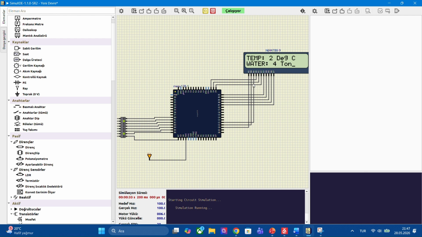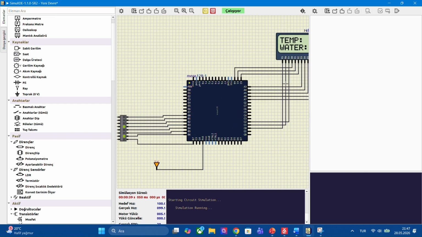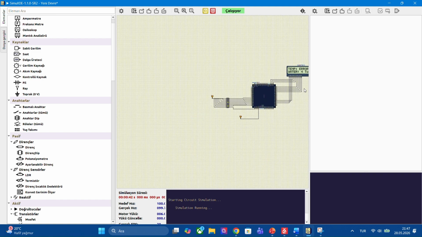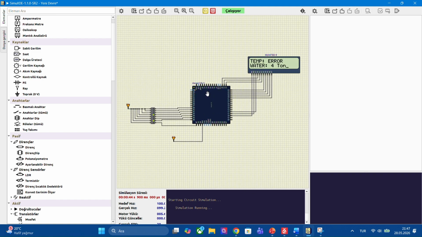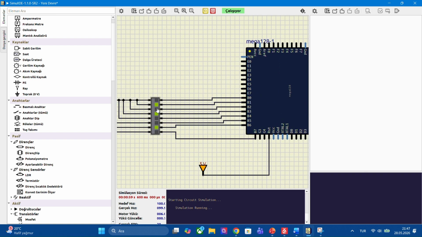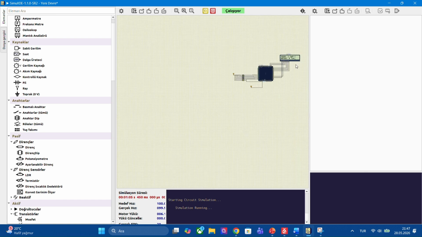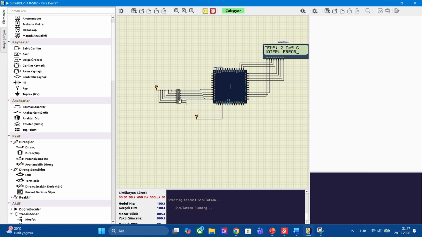So let's make the temperature invalid. Let's make it an error. For the invalid part, I send 8. So 8 is bigger than 5, so it displays error. It's working. Let's make the water level invalid. I send 12, and 12 is greater than 9. So it is an error, again true.